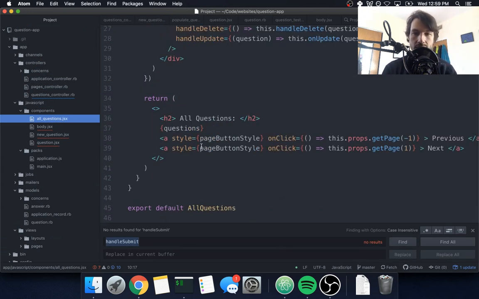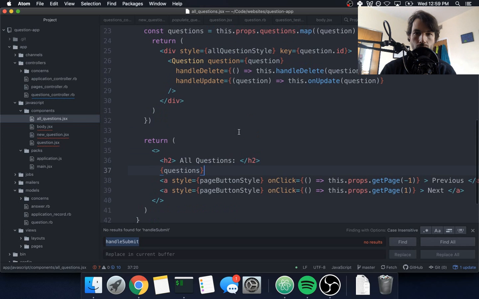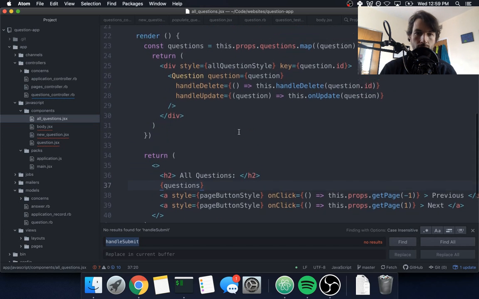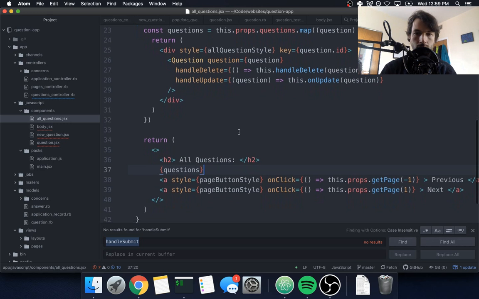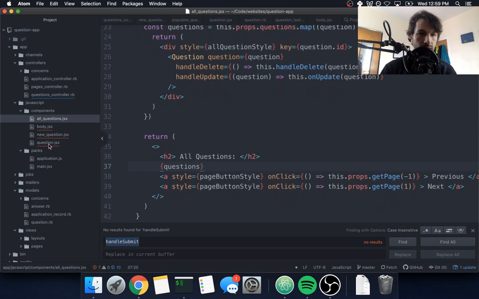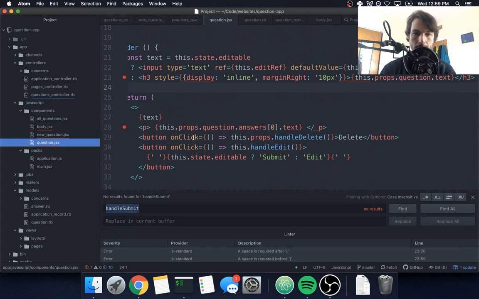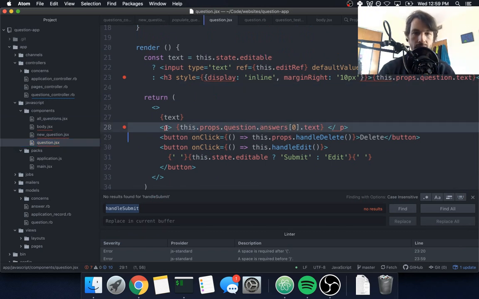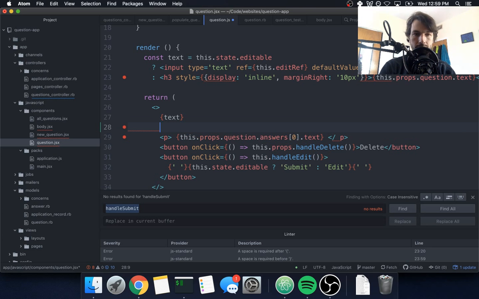I think it does make sense to make this a separate component, right? So actually, it's not going to be in all questions. It'll be in question to display the answer. Right now we're just doing a simple put the answer on the screen in a p tag. And what I want is to have a React component that looks like this.